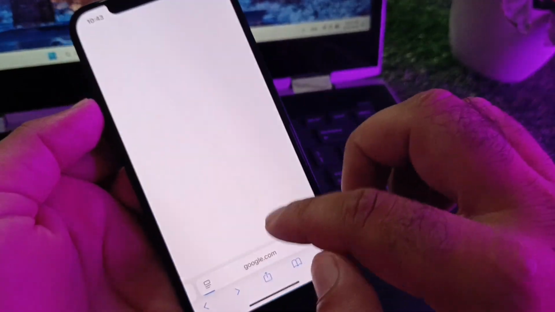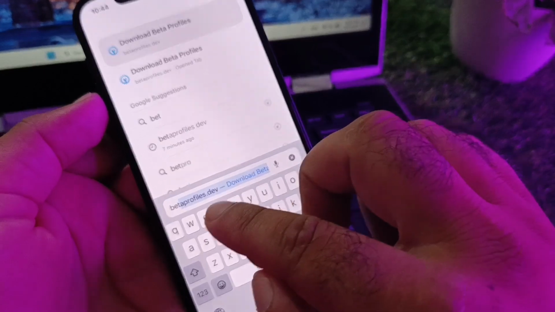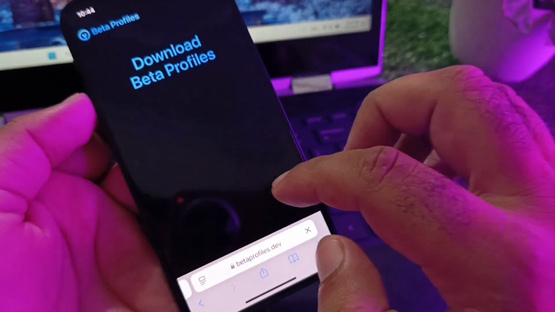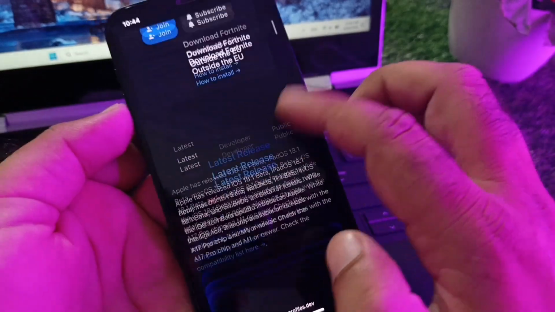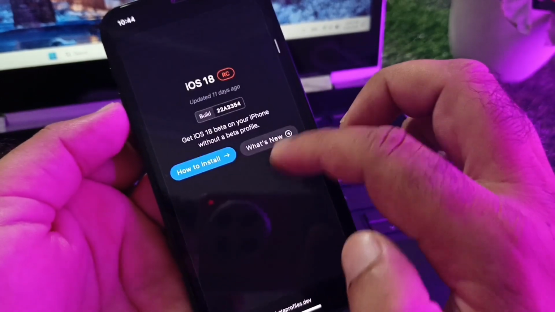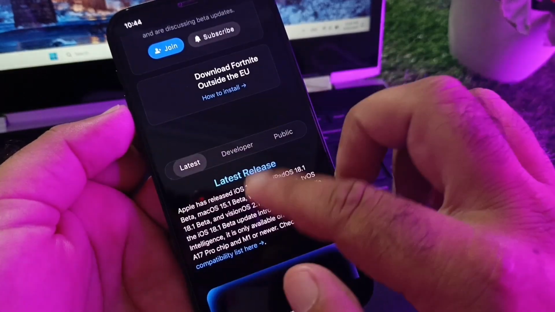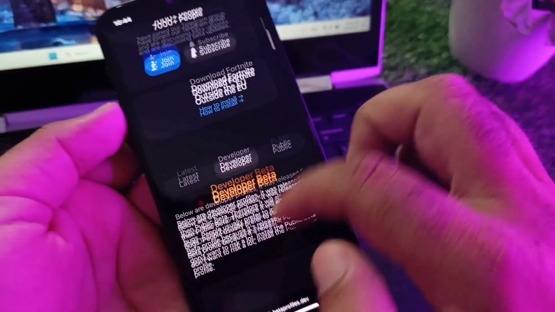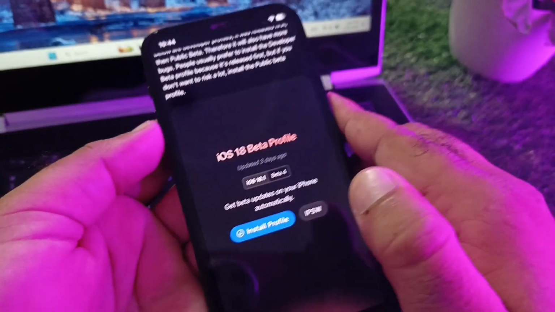and in the search bar you may write beta profiles.dev. So click here and you may open this. Then you may scroll down, and here you will see the option of Developer Beta. So you may click here on Developer Beta. So this option will be shown here. Click on Developer, and here is the option of iOS 18.